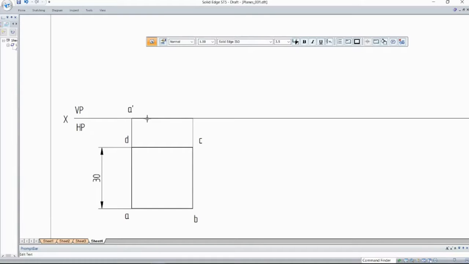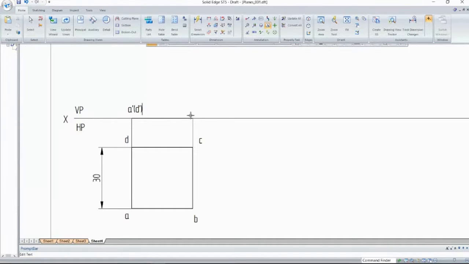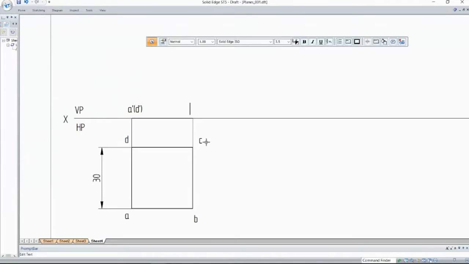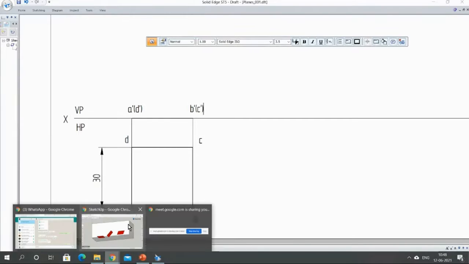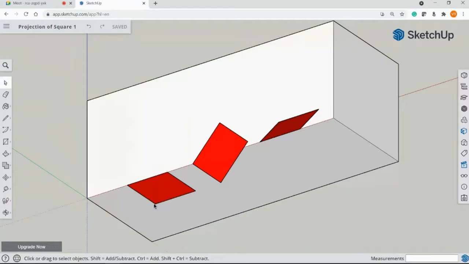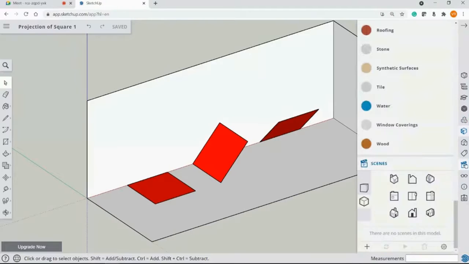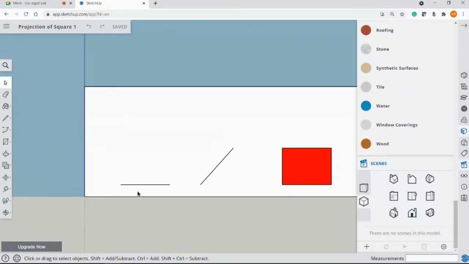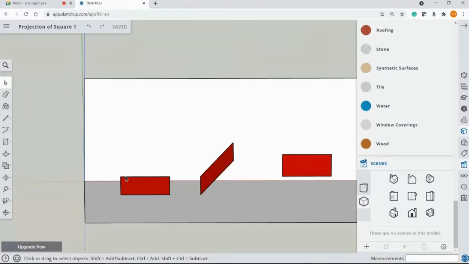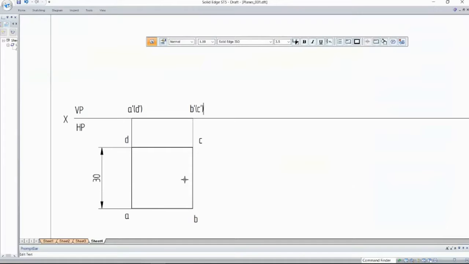Next, A dash here, and in the brackets, I'll write D dash. In the same fashion, you do it here: B dash, and in the brackets, C dash. So when you see the front view, this end is visible to you, whereas these corners are not visible. They have to be written in brackets when you're naming it.